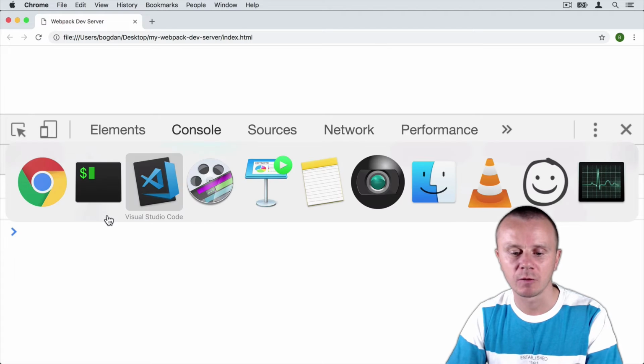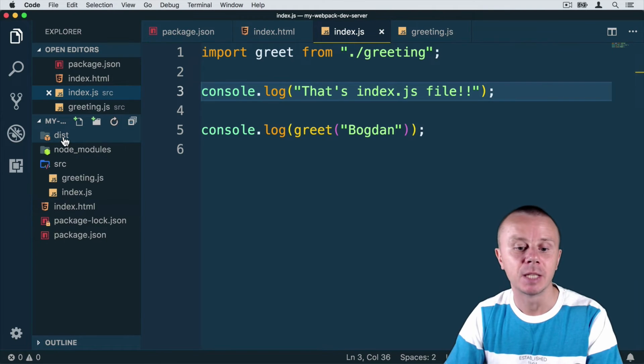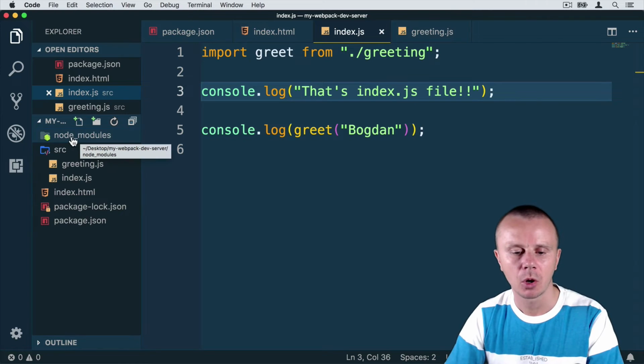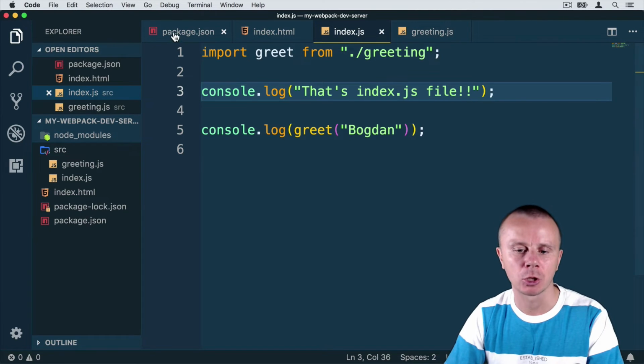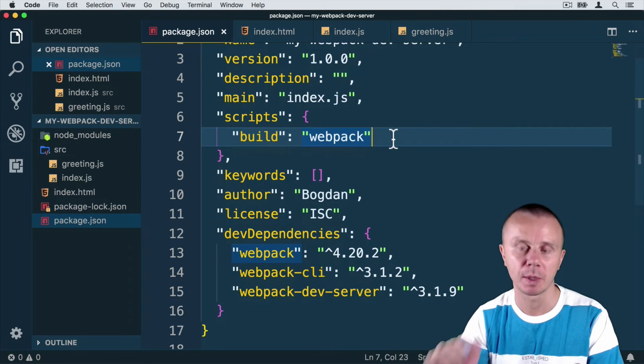Let's go back to the Visual Studio Code, and here let me do following. Let me close this bundle. In fact, I can even delete this entire dist folder. Simply command delete. Okay, now let's open package.json file. Here it is. And here let's add one more script.